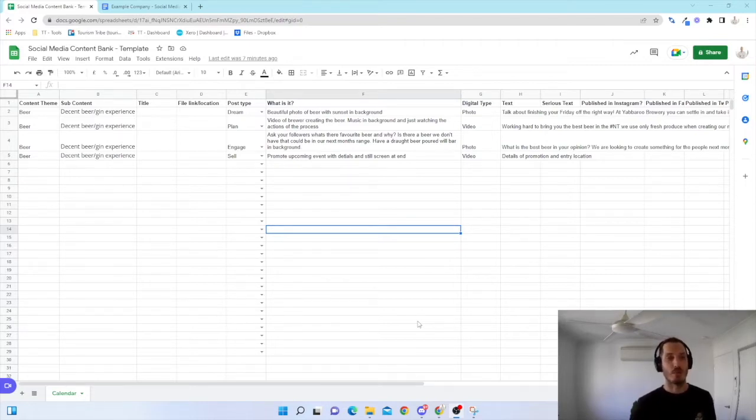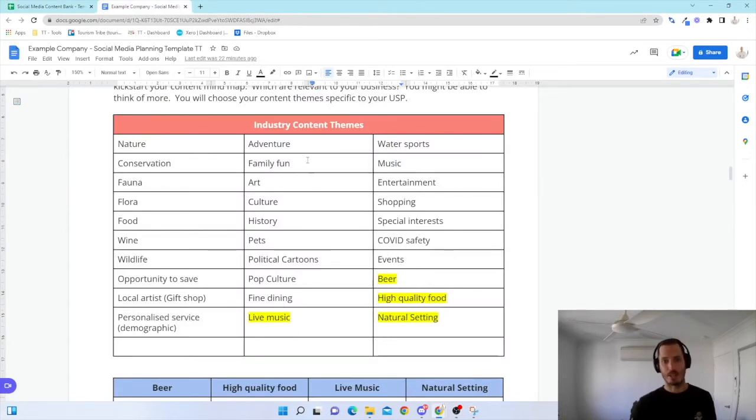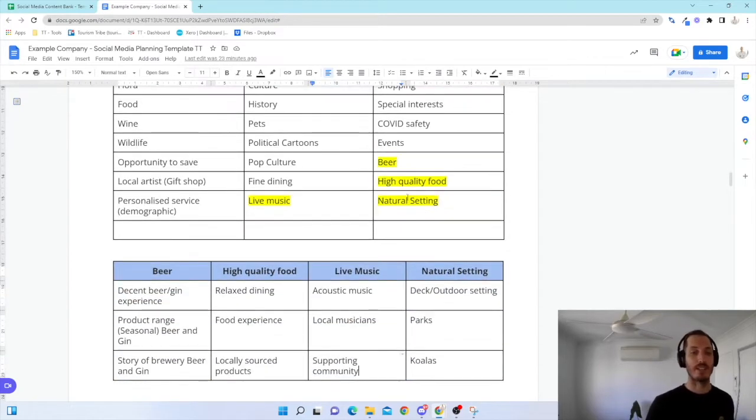So starting off with your content theme. If you're ever working with Navi or Tourism Tribe, you'll go through the exercise of understanding your industry content themes. For this example, I'm pretending that I'm a brewery based in the Northern Territory in a fake place, Yabaroo. So our 4 content themes that I'm going to pick for this are beer, high quality food, live music, and natural setting. From there, I'm going to get 3 subcategories for each of those 4 to help me have an idea of how to approach what I'm looking for.